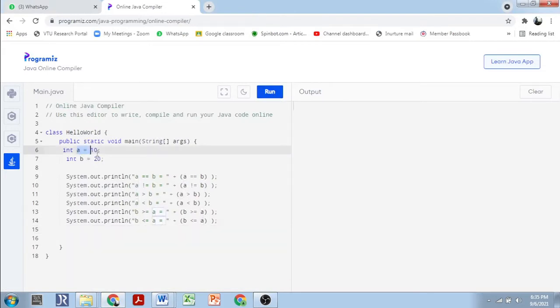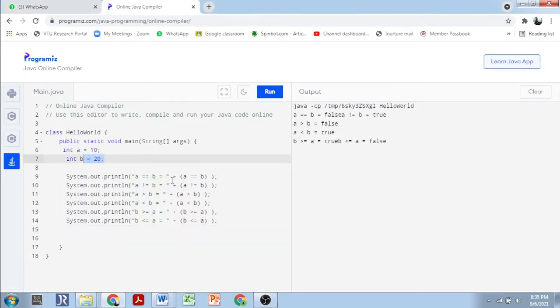Now see this, the value of a is equal to 10, the value of b is equal to 20. So now when you are giving a equals to b, a is not equal to b, right? The value of a is not equal to b, so it will be false. But when you give that a is not equal to b, it is definitely true, because 10 is not equal to 20, so it's true. a is greater than b? No, 10 is not greater than 20, so it will be false. Next is a is less than b. Yes, 10 is less than 20, correct? So it will be true.